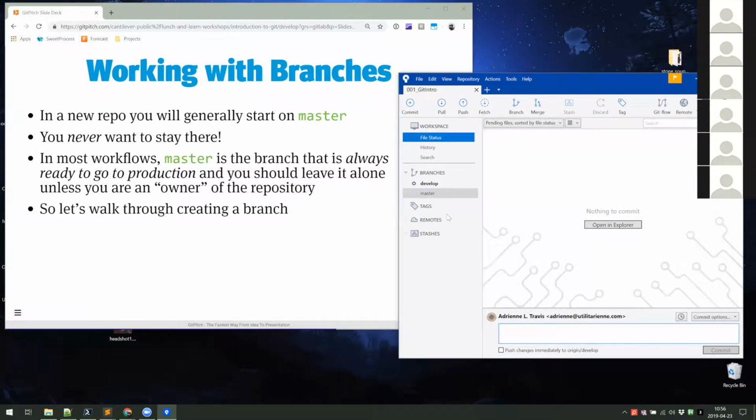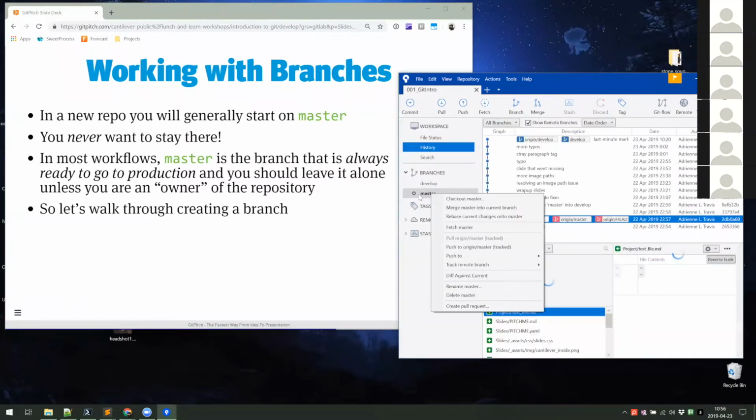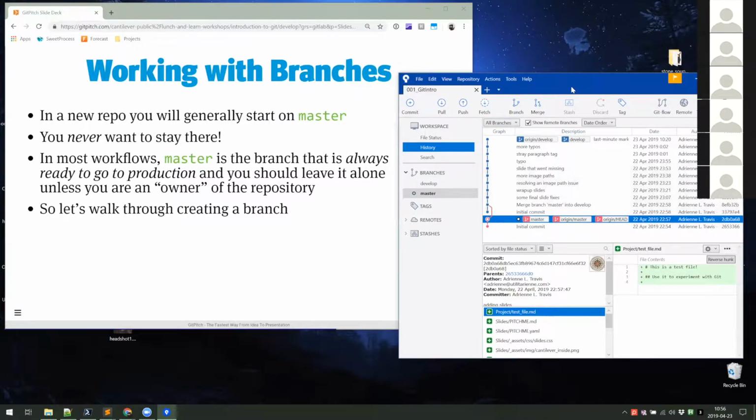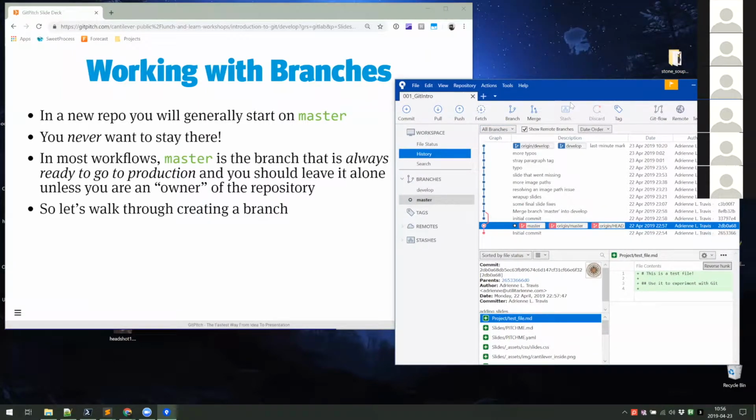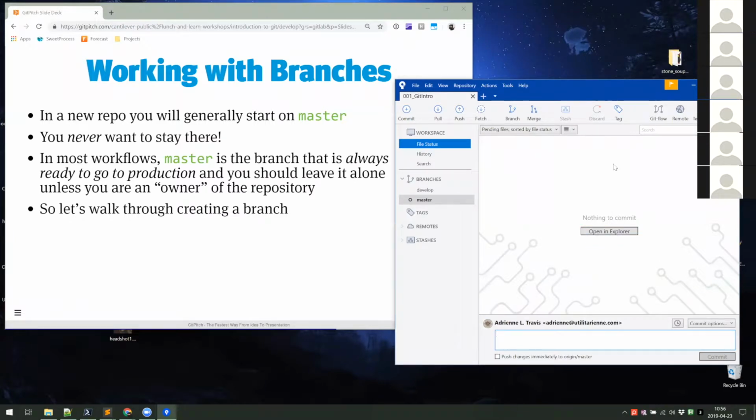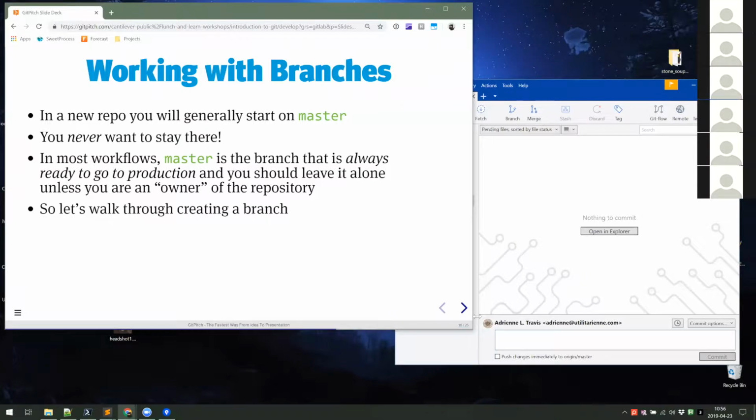So in order to not be on master, you'll see that in SourceTree, you should be on the master branch of the repo probably. Your interface probably looks like this right here. But you see this branches item right here. You may or may not have develop in your list. You probably do not. So let's walk through creating a branch now.